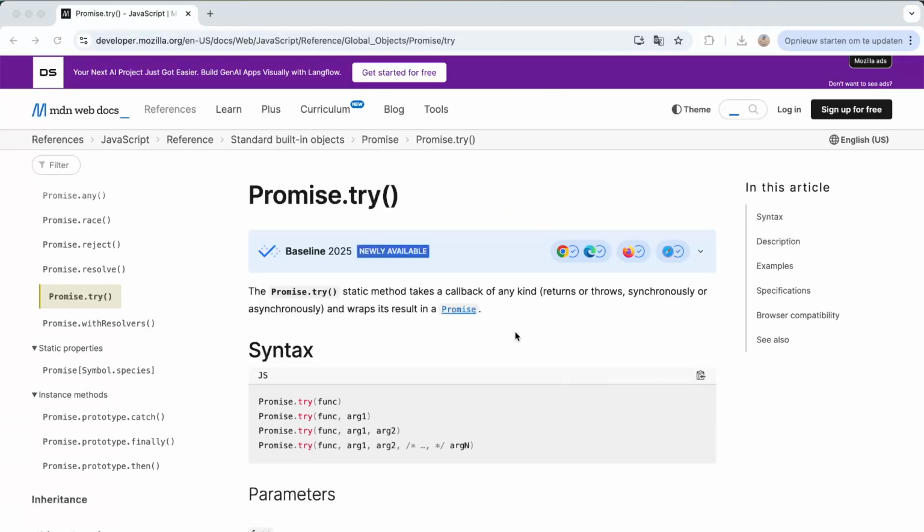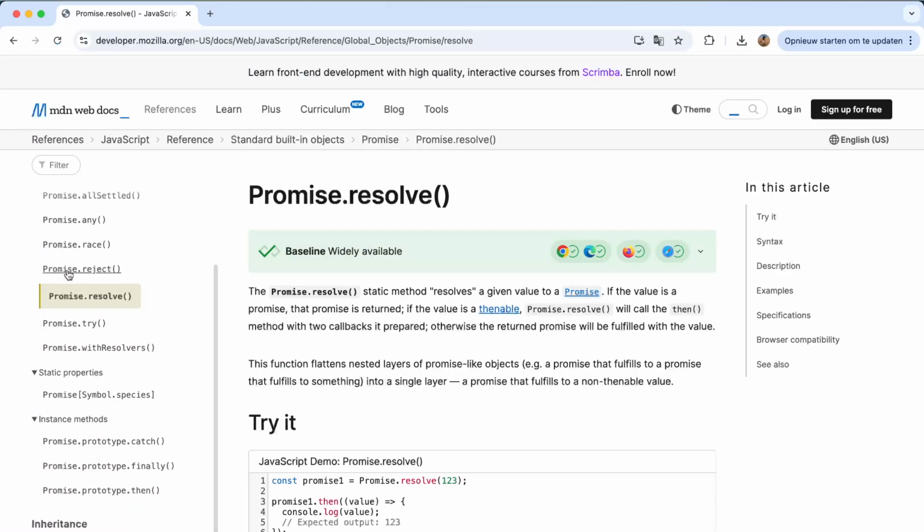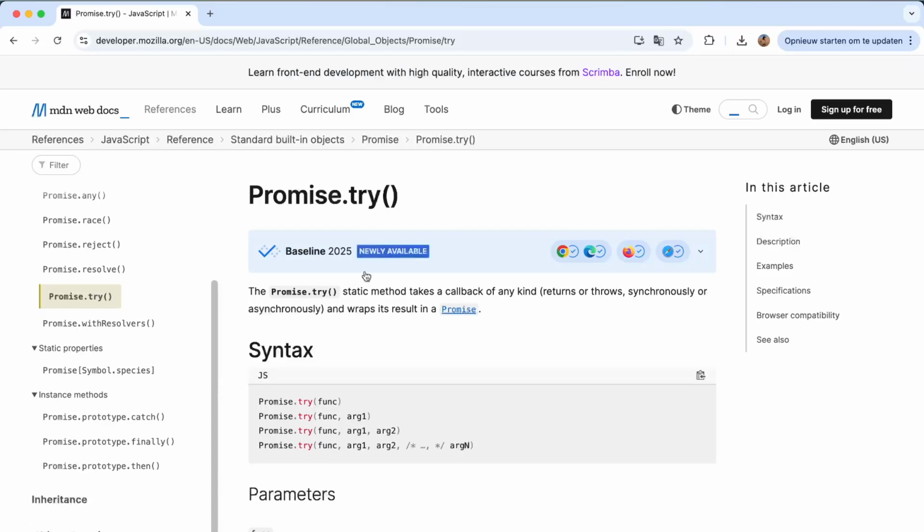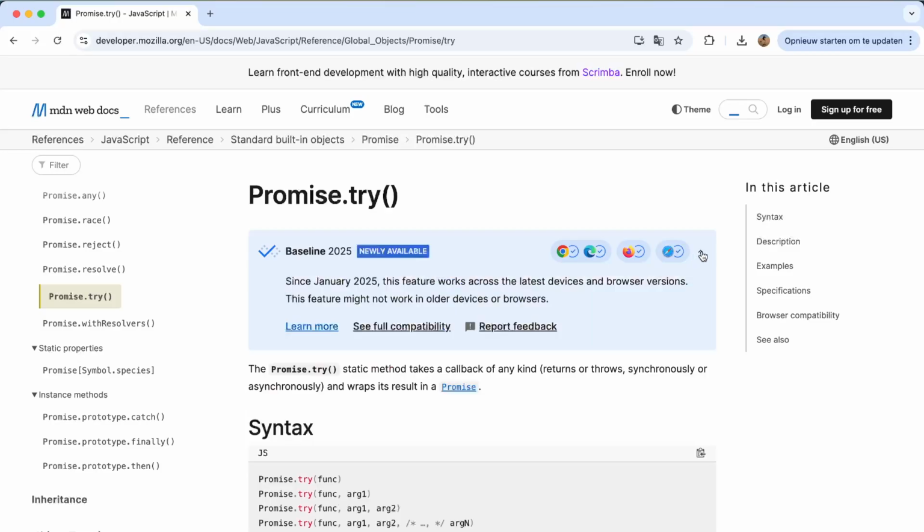So baseline is something that is very important to look at. Certain elements, if I go to another one, it says baseline widely available, and you see here Promise.try is newly available. If you open this, you see since January 2025 this feature works across the latest devices and browser versions. This feature might not work in older devices or browsers. So again, very interesting to see, and that's also the reason why I want to tackle this one, because it's a new one and I think it's a very nice and powerful one to start using.